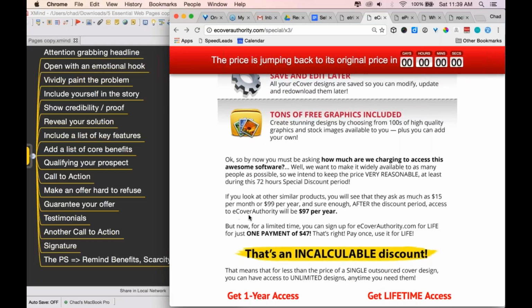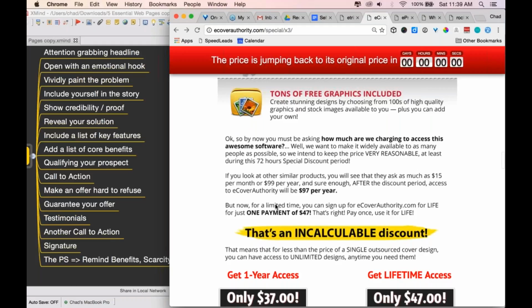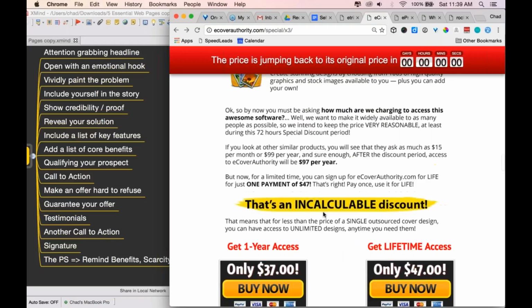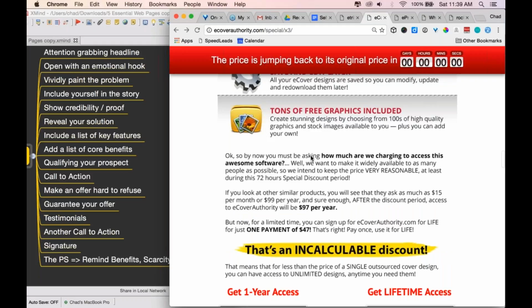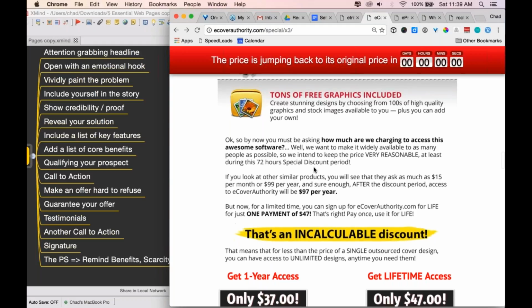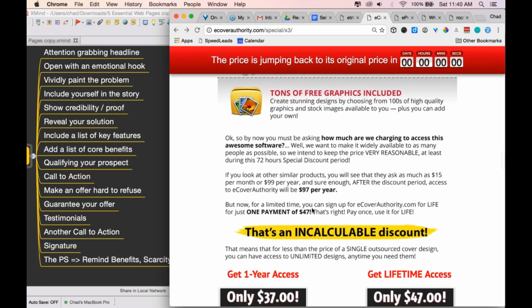And here I jump to introduce an introduction to my call to action, my first real call to action with the visible price. So what I do here, I say, okay, so by now you must be asking, how much are we charging to access this awesome software? And I go through the idea that it's a valuable product, and you are paying much less than what you should have paid actually. All right, so that's the whole purpose of this intro.